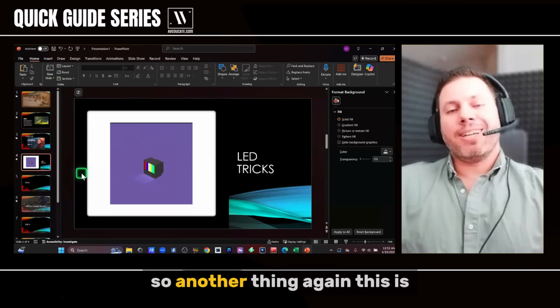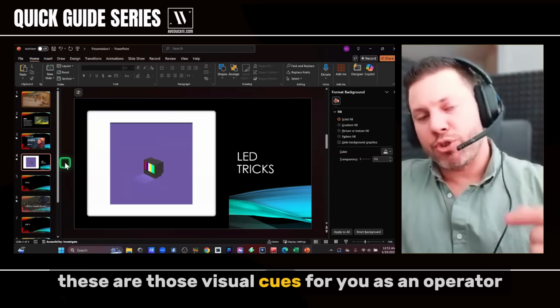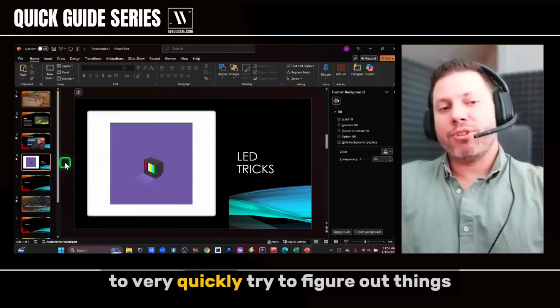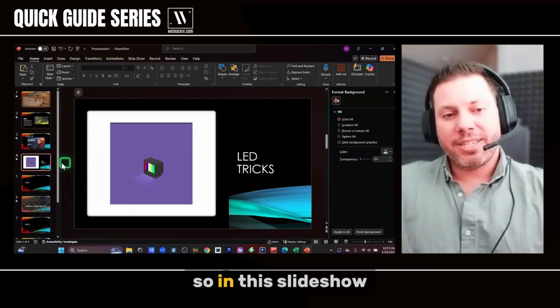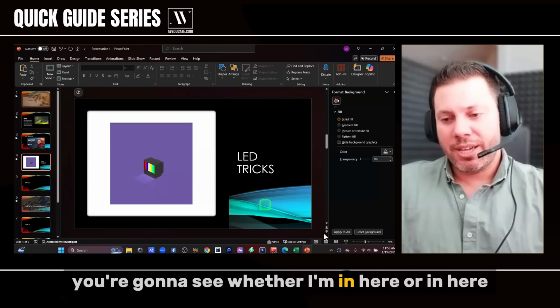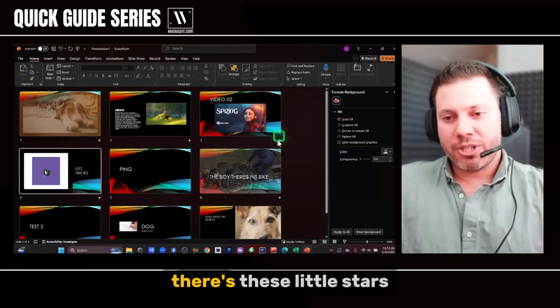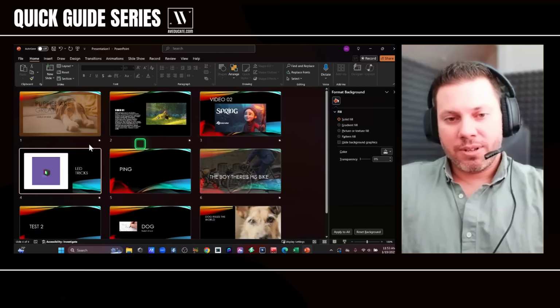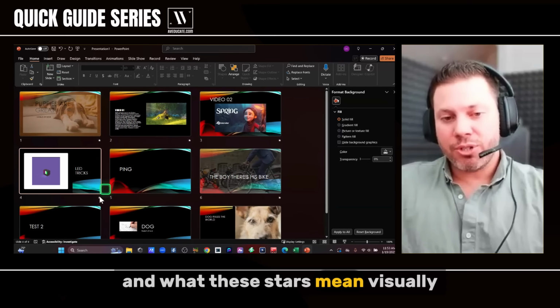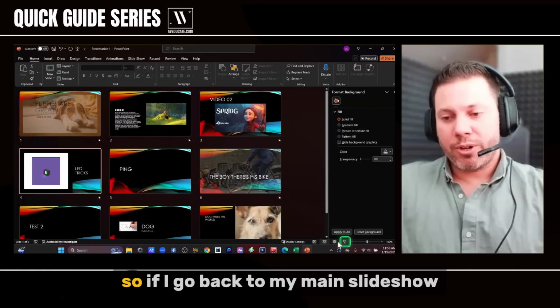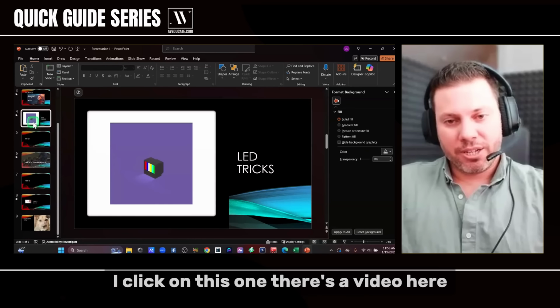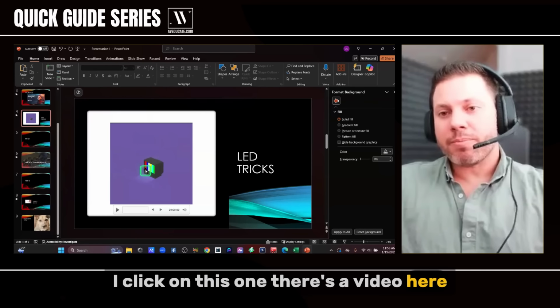Okay, so another thing, again, these are visual cues for you as an operator to very quickly figure out things to communicate back to your team. So in this slideshow, whether I'm in here or in here, you're going to see these little stars. And what these stars mean visually is that there either is an animation or a transition effect. So if I go back to my main slideshow, I click on this one, there's a video here.